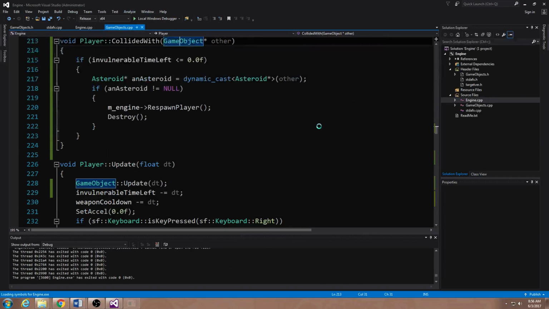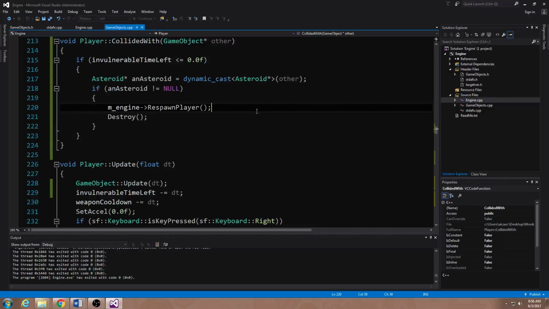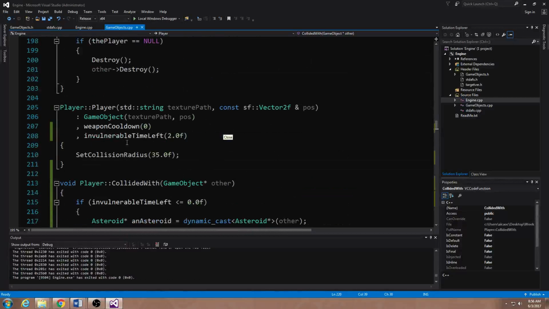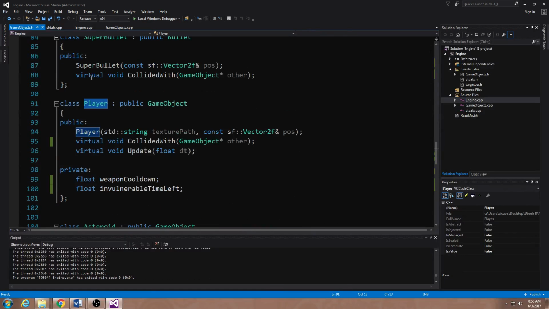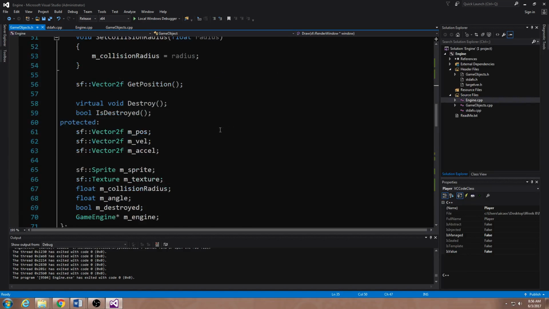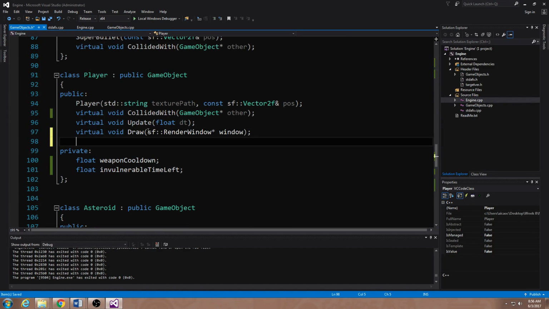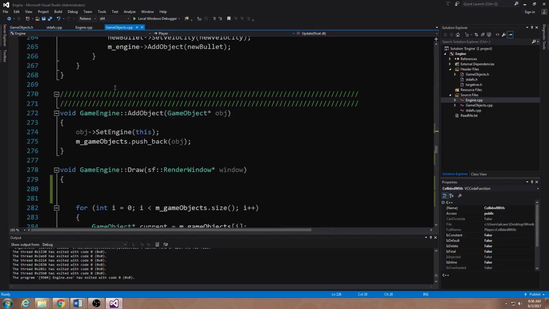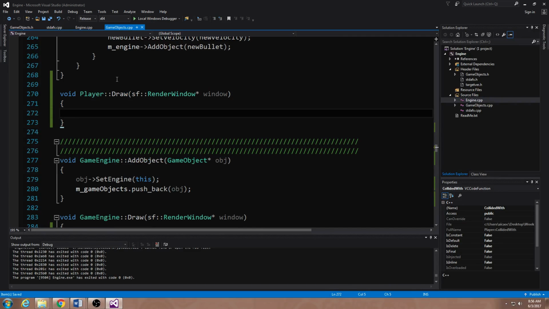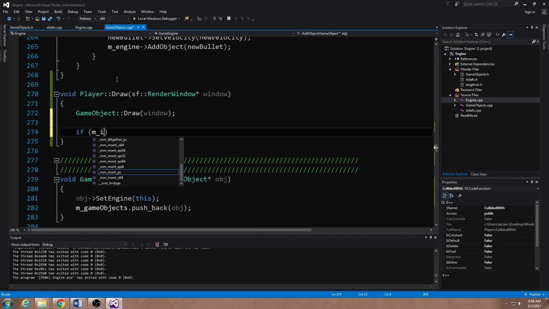So what I'd like to do is visibly represent this too. I'd like to draw something around the player when he's invulnerable. So we can do that pretty easily. Another nice part about object-oriented programming, I can just create a draw function for the player. So I'm going to take this draw function for the game object. And when the player has invulnerability time left, I'm going to draw a little circle around the player. Go here. Like so. And I'm going to call the game object draw function. That's always important.